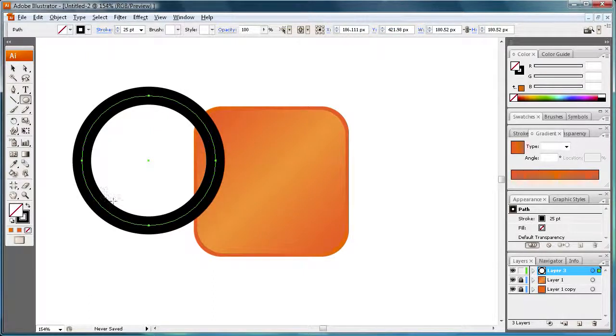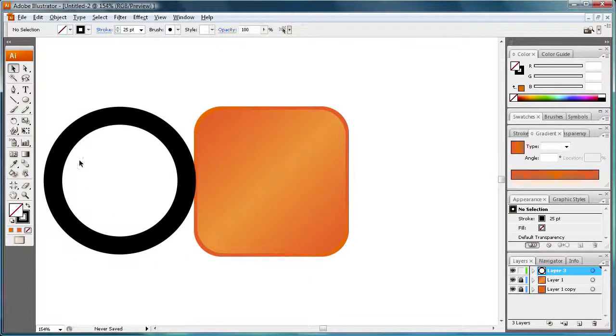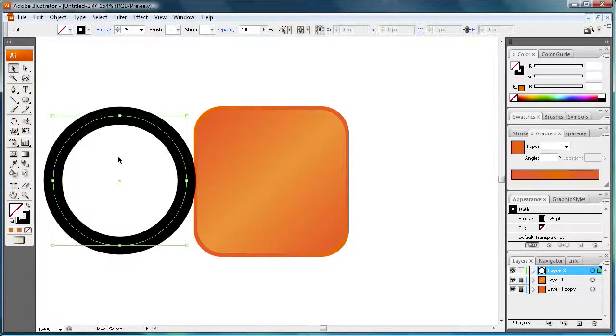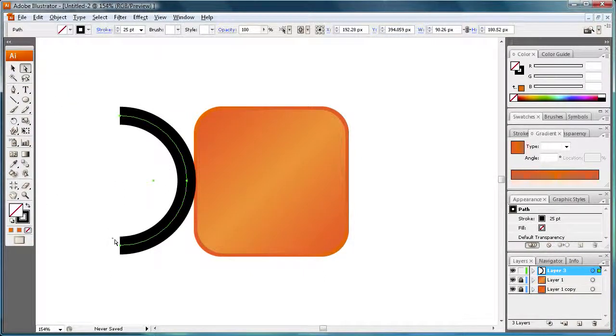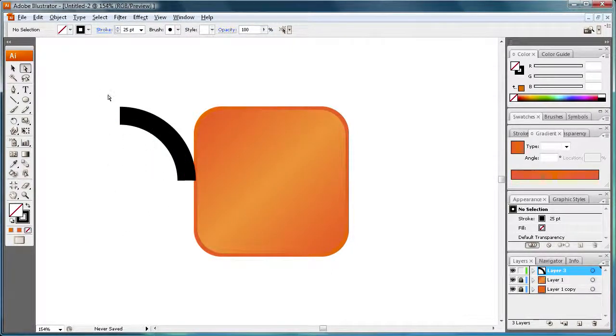Now, this is what we want here. And you might be like, well, that doesn't make sense, but this is what we want. So let's just drag this over into the white. We're going to select it, and then with your direct selection tool, we're going to select these 2 points right here. This one first, hit delete, and then this one and hit delete. So now we have just the half circle.